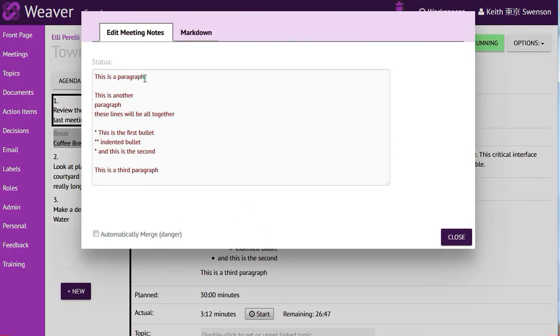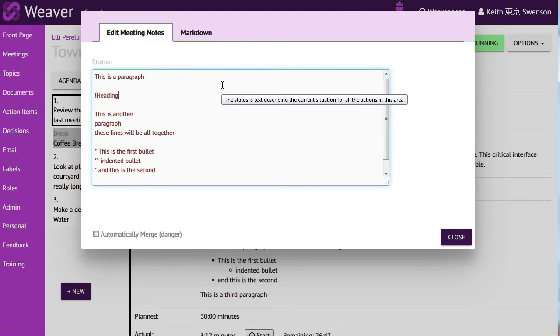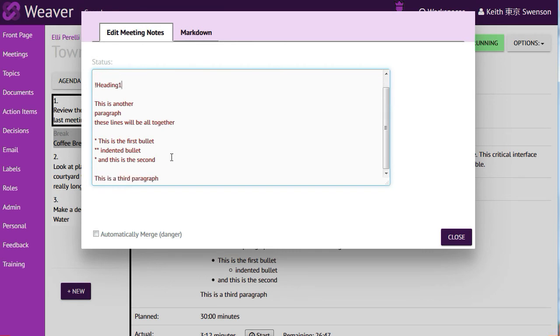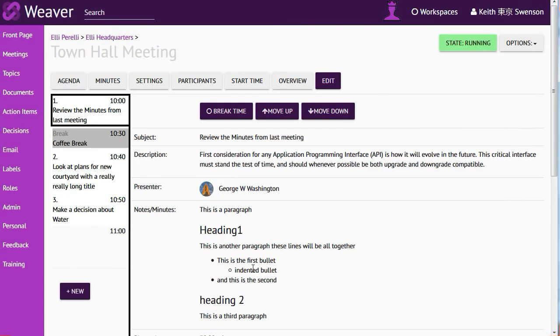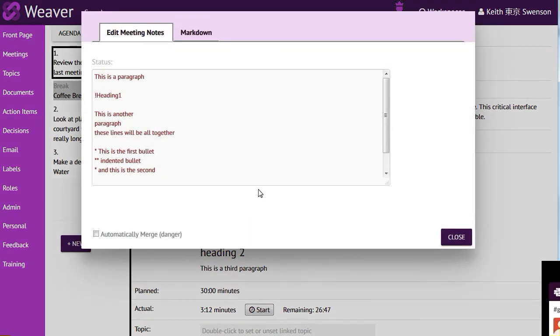Same thing with headings. If you want to have a heading, heading 1, and down at the bottom let's make a heading 2 and we'll save that, and sure enough these are a bigger font. That's the third level heading, and if you use more exclamation marks you get a bigger heading. Okay, so that's styling of blocks.